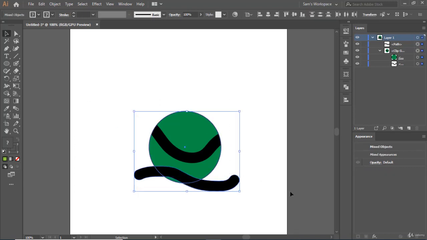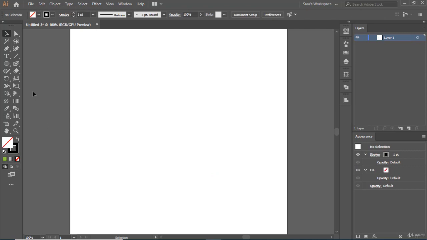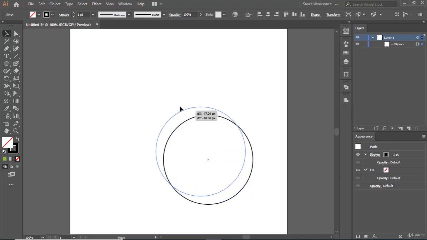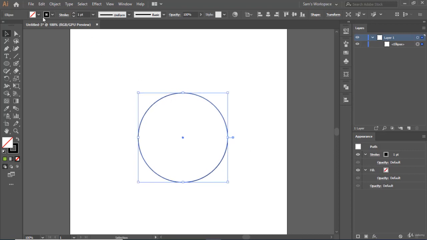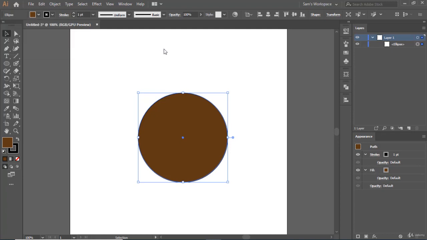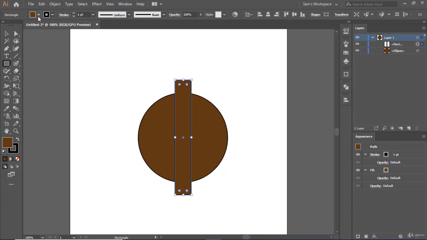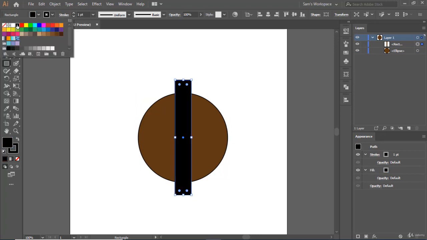Now I will erase this and draw another circle using the ellipse tool this way, and we will fill it with some color this way, and we'll draw one rectangle this way, and we will fill it with black color.